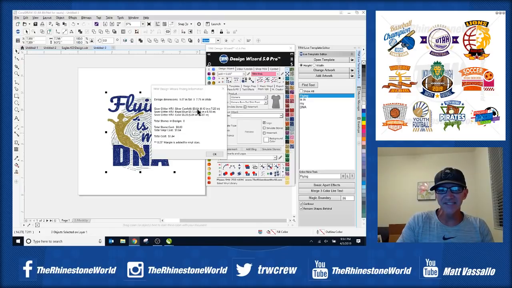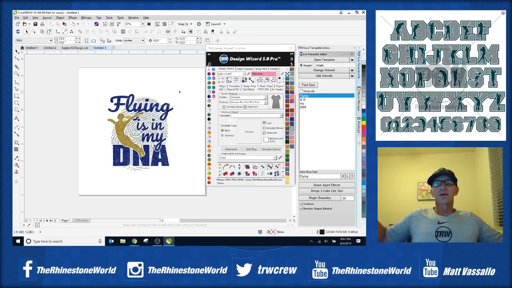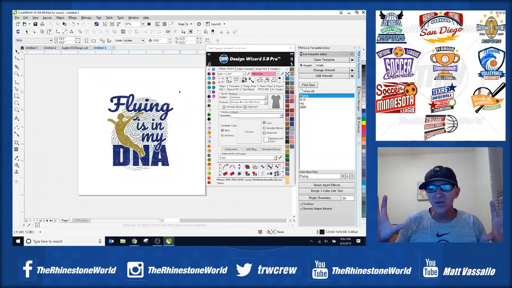So you guys can see 64 cents in silver confetti, 72 cents in royal blue, and 28 cents in gold, for a total of $1.64. But I like to do those.